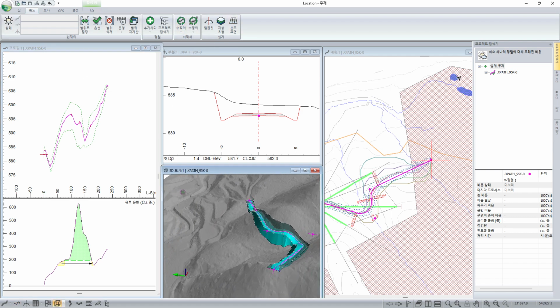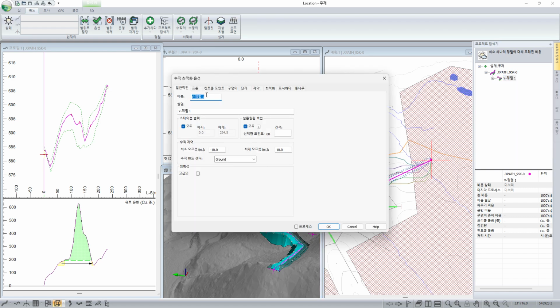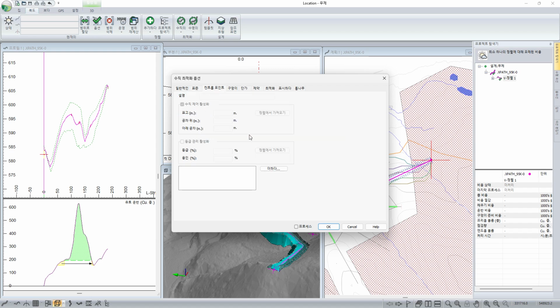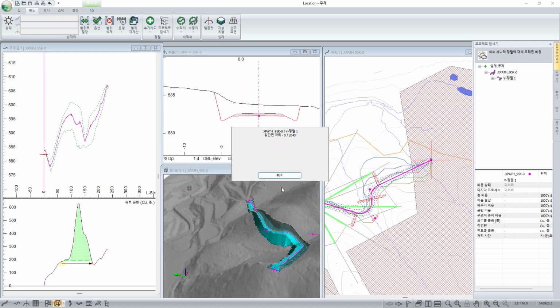And I'm going to run my vertical optimization. So here I'll put in my minimum and maximum grades, my minimum maximum K values. I'll click add edit. If I have any control points in terms of elevation, I'll add those in. I'll click process and I'll click run.